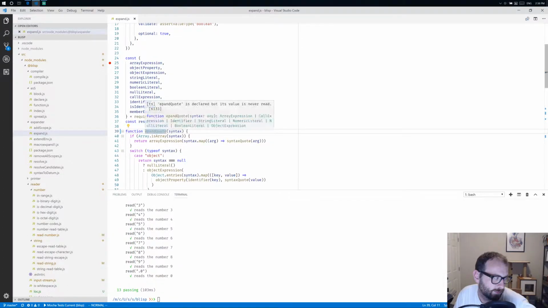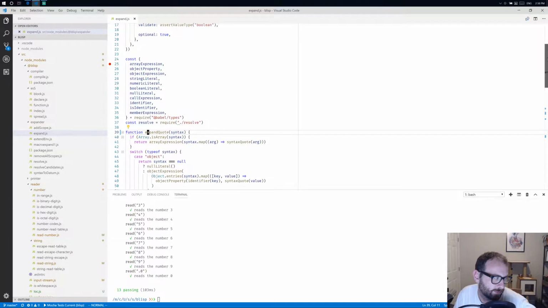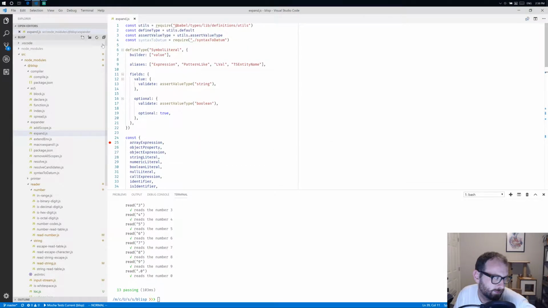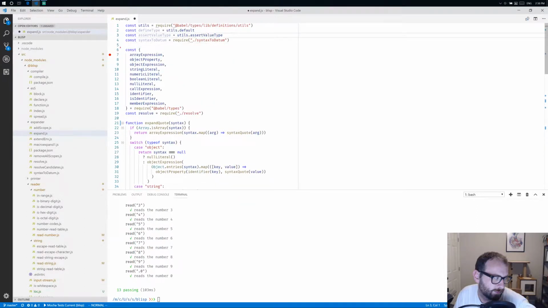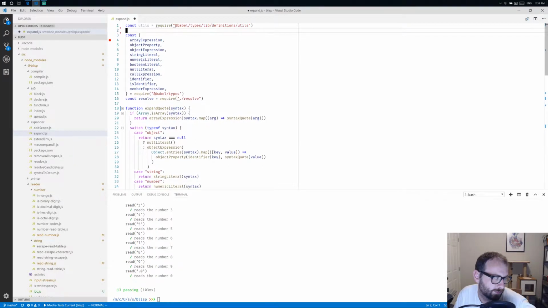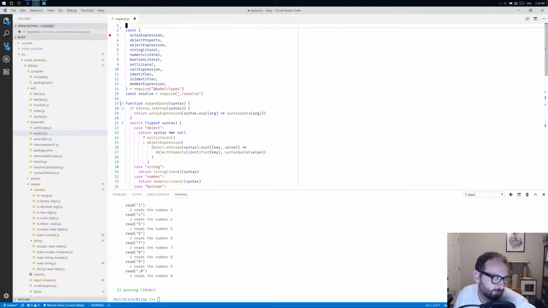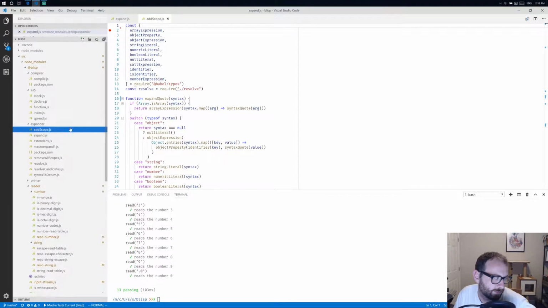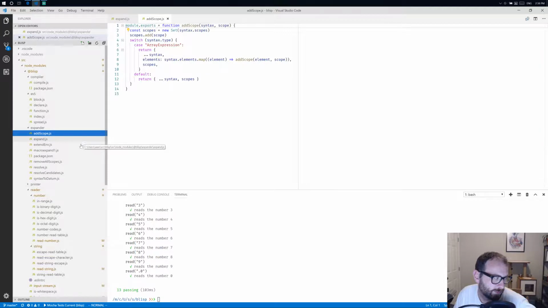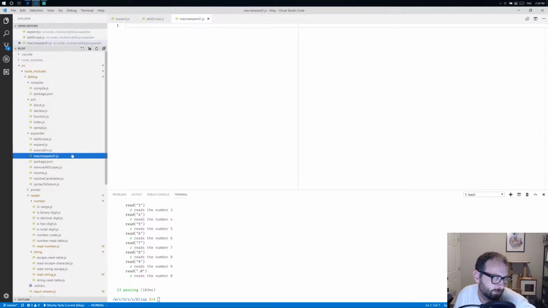Whoops, typo. That should be expand quote. All right, so let's see here. You know what we don't need anymore is this symbol literal nonsense. Oh, we don't need any of this anymore. Oh, so nice to delete code. Okay, so I think everything else should just work.